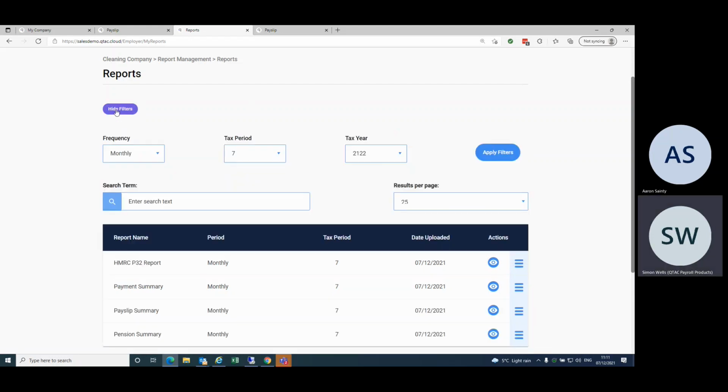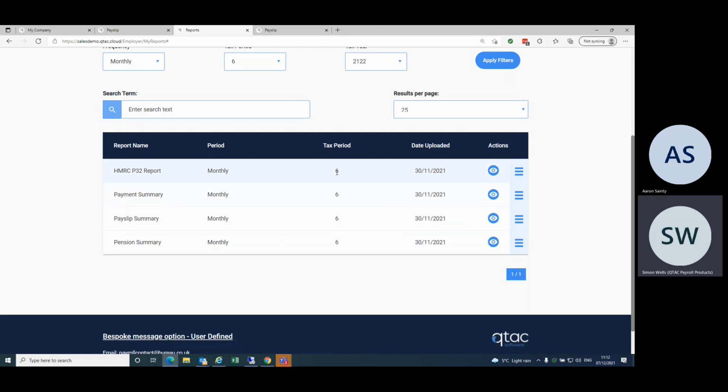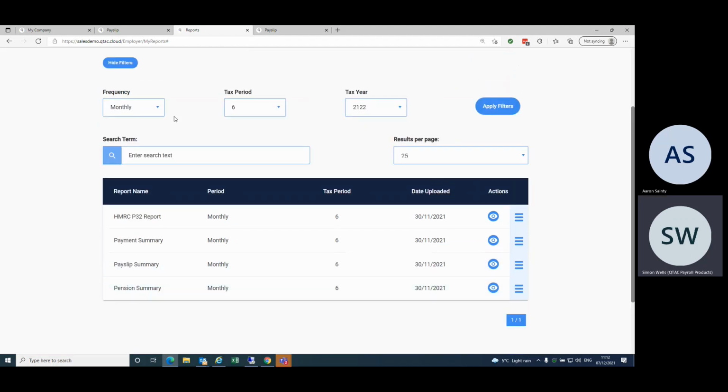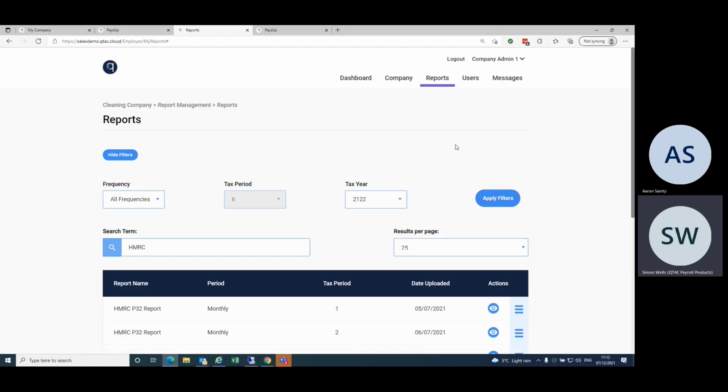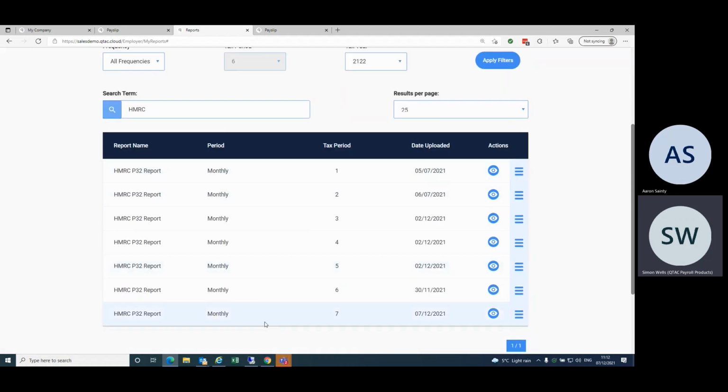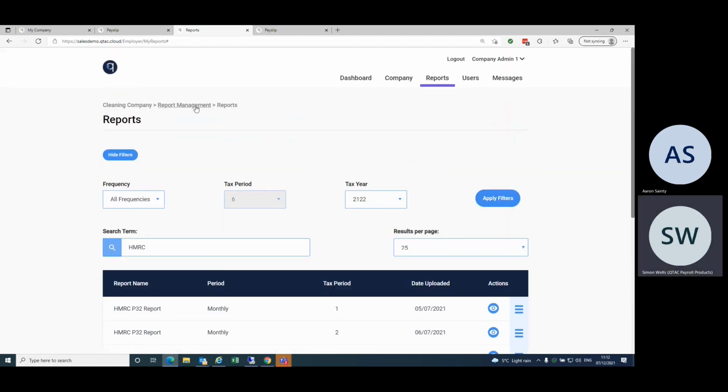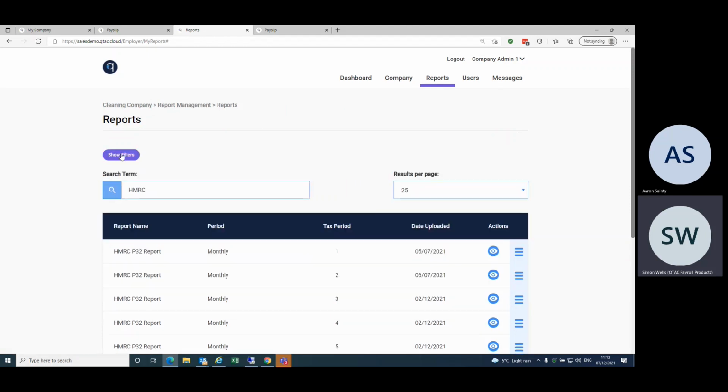You can use the filters here to either go back and view a prior month. So we're looking at month 6 reports now, or you can choose to look at all frequencies and search for a specific report. If we search for HMRC here on all periods, then we get all of the HMRC reports for the 21-22 tax year. Excellent. So that's the reporting feature.